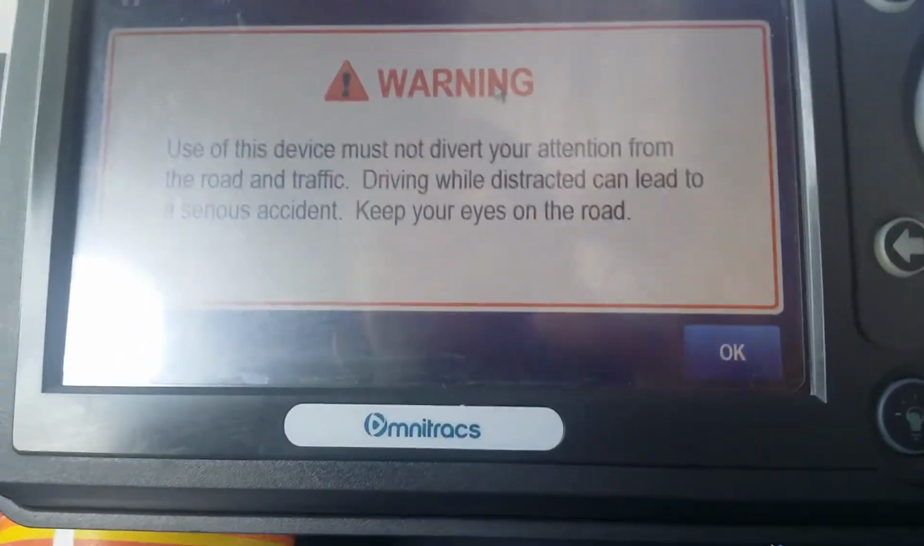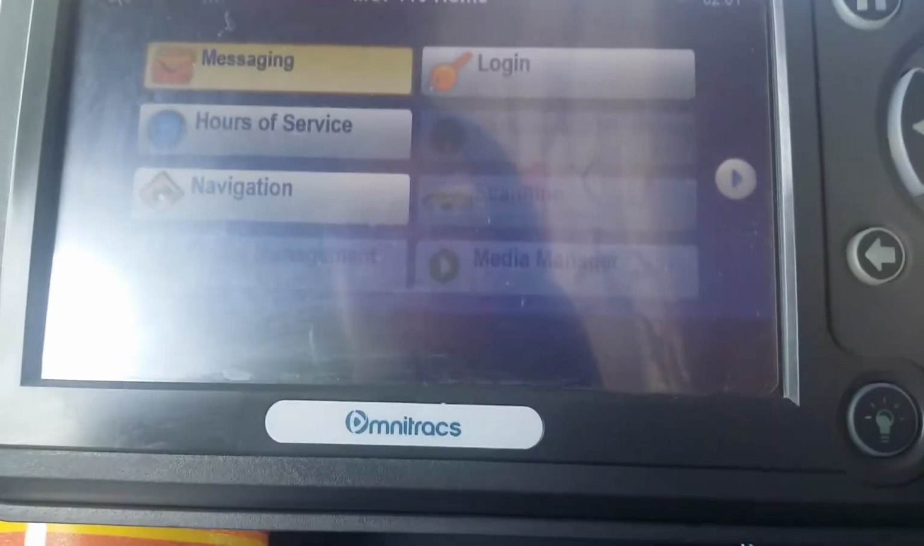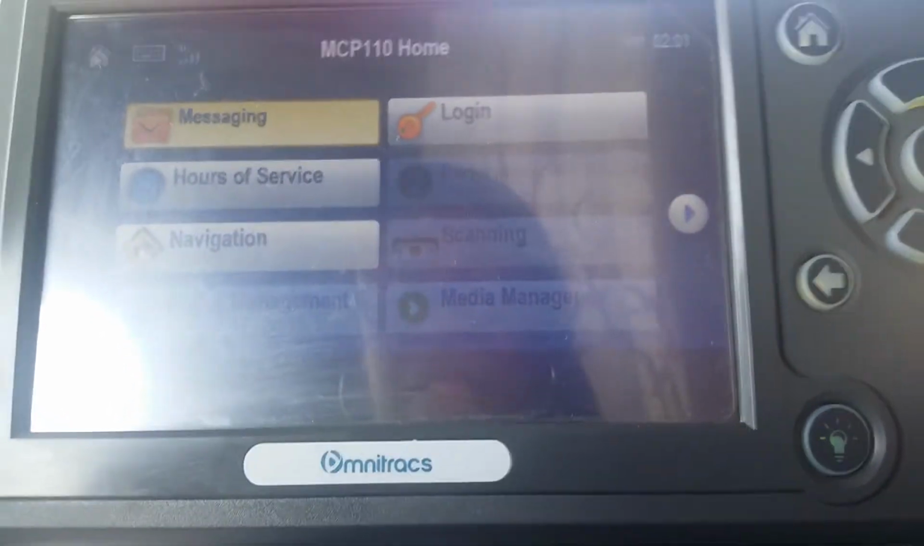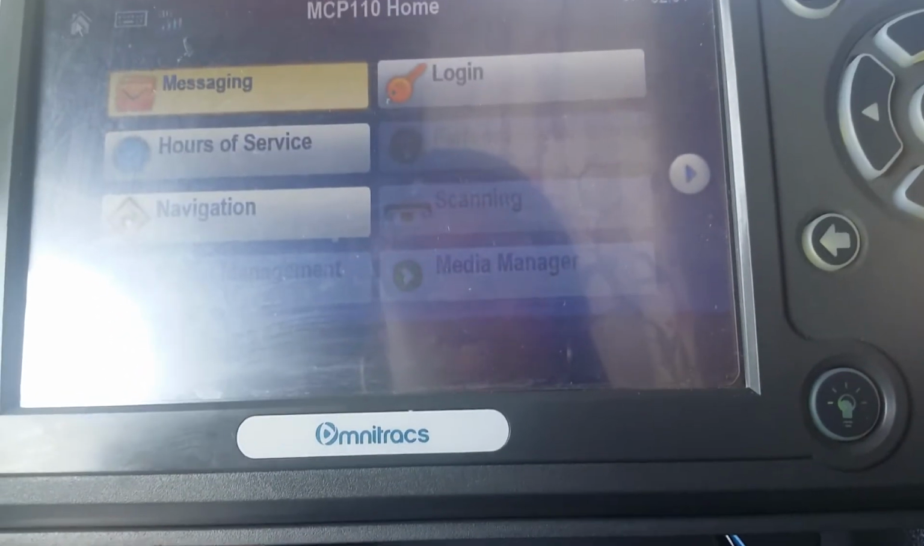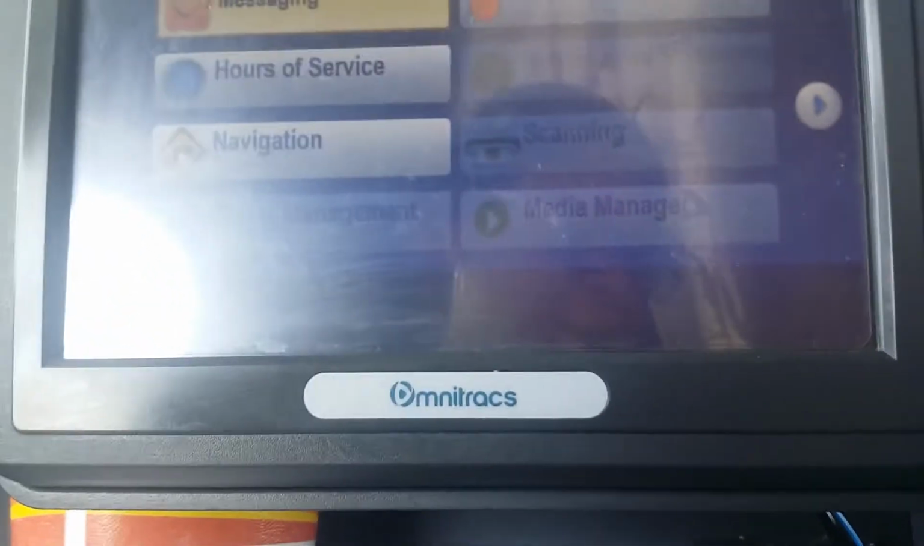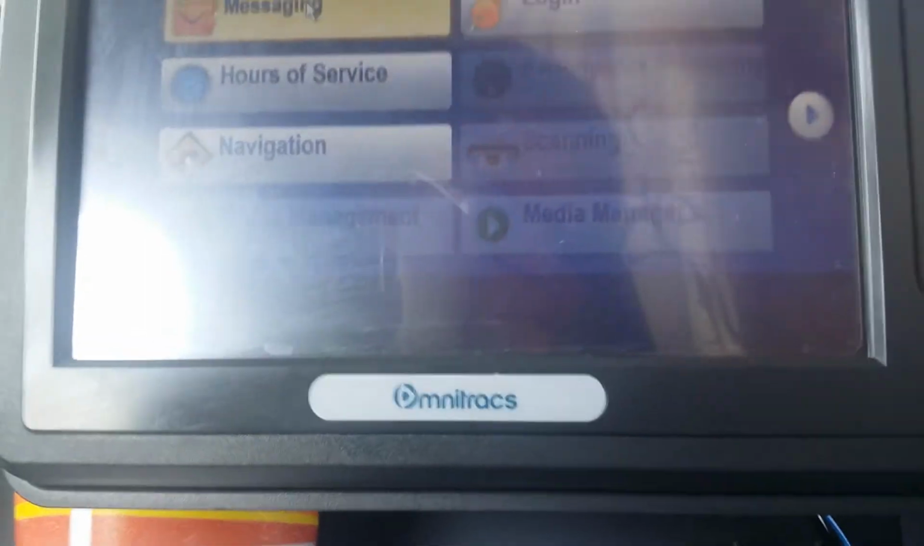So the first thing I'm going to talk about is logging in. I'm not going to hit the login button because I have a student on my truck, and for her privacy I want to protect her name. Next I'm going to go to messaging.